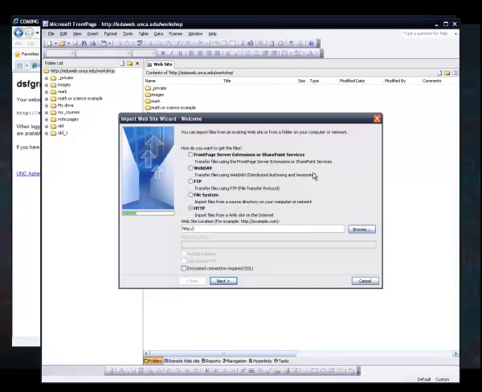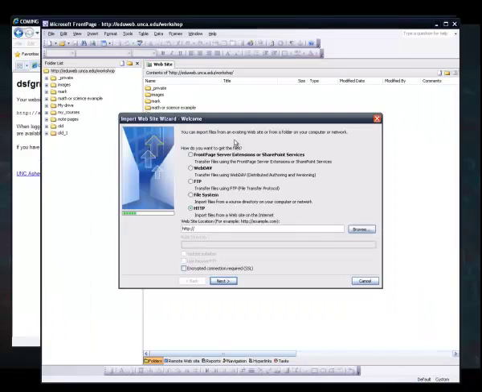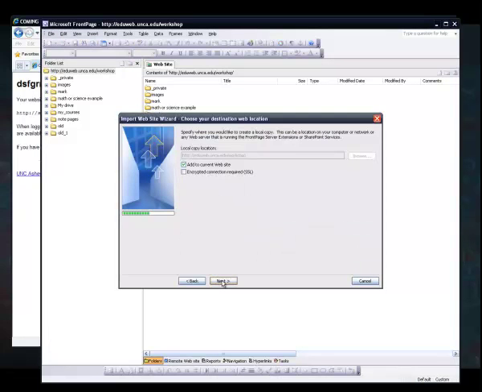From site. The web address is the one I was referring to before. It is the same as the class website with a /portfolio at the end. So it's eduweb.unca.edu/bits/portfolio. You will notice I do not like typing, so I do a lot of copy paste. I selected what I wanted to copy, did a Control-C, went over here, did a Control-V, then select Next.